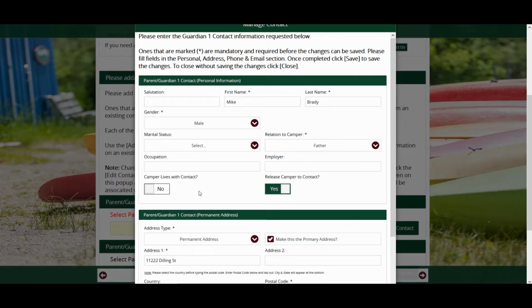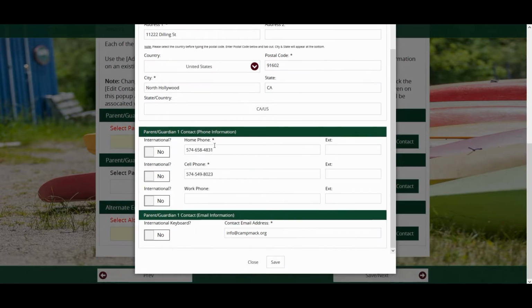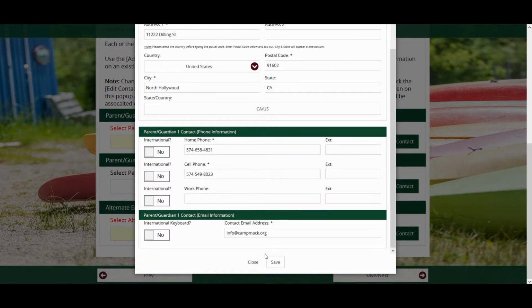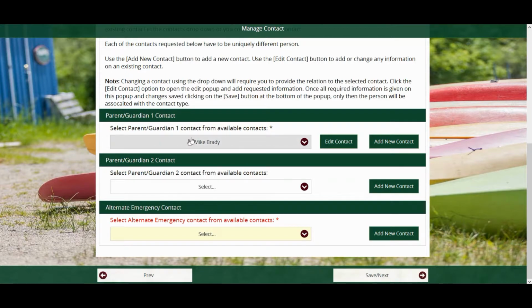Make sure that you have this clicked. You do not need to fill in anything that is not highlighted in red, so don't feel the need to necessarily tell us your occupation, employer, marital status, and all of that. We're going to click Save, and you see it populates right here.